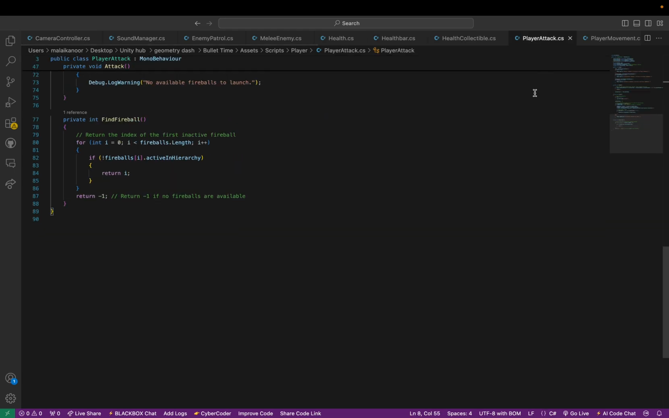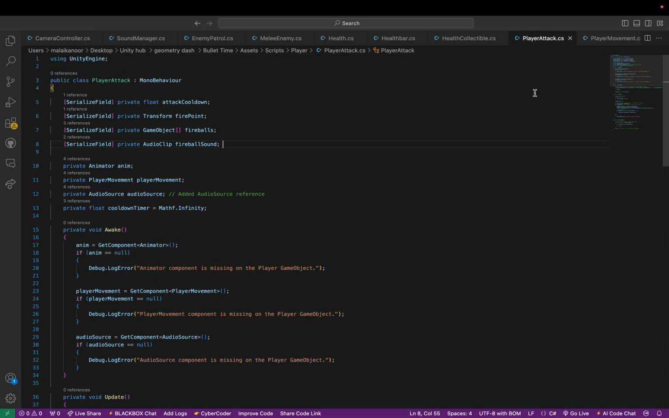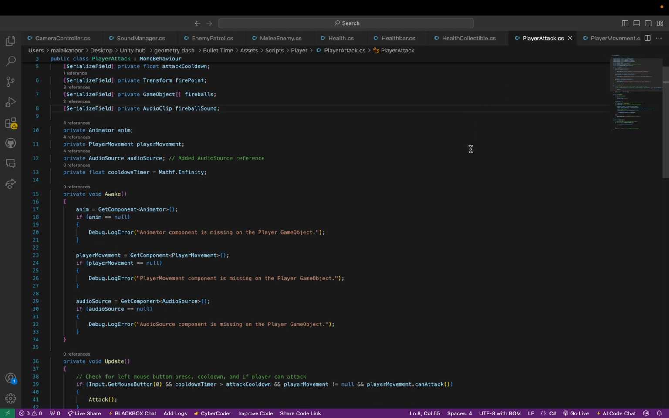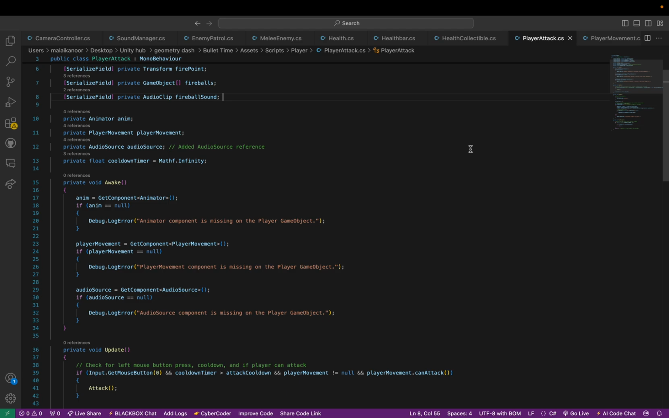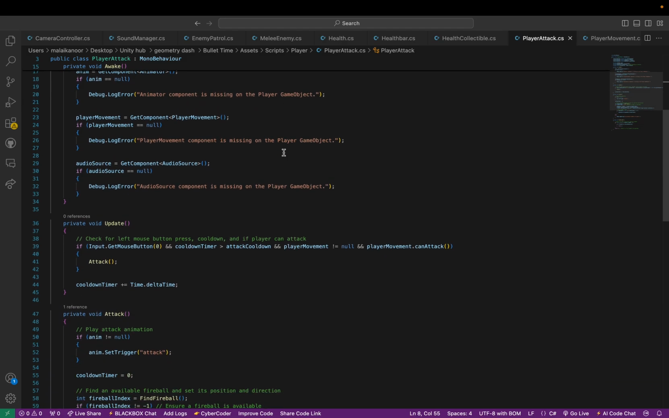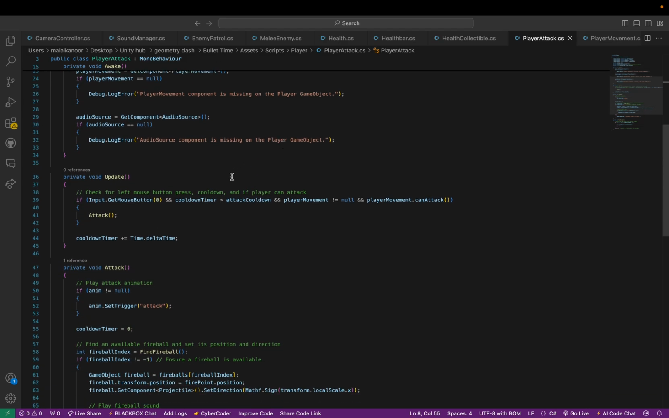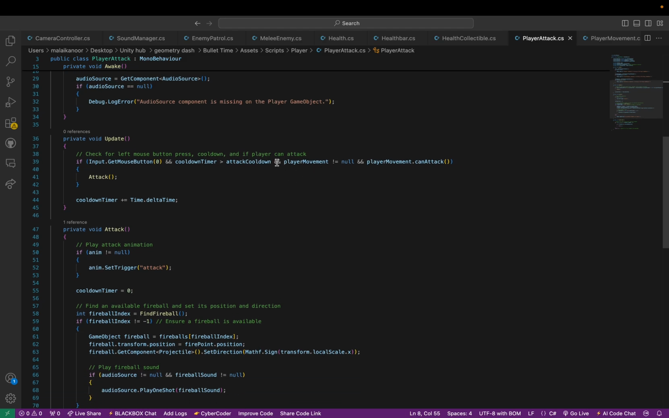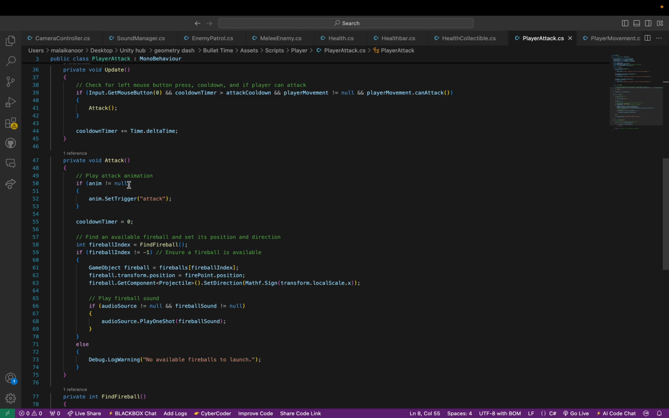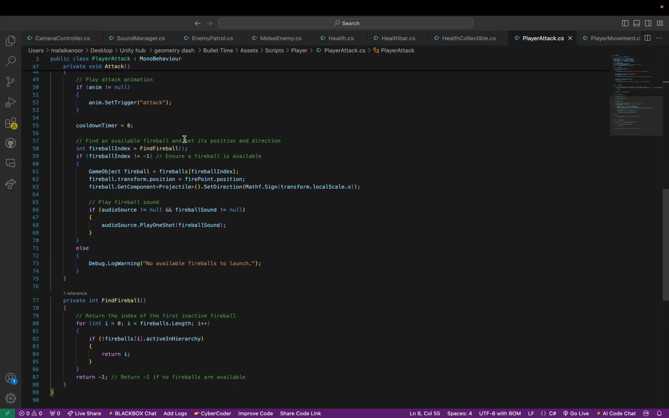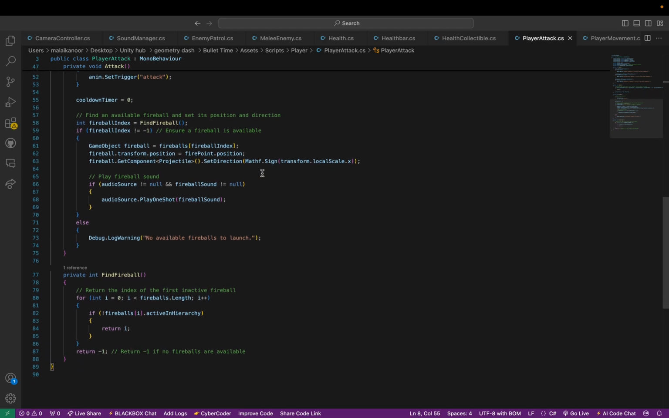Over here I have the player attack script, which is basically when the player is supposed to attack. And also I added the audio source reference to it. As I said, when it attacks, when it shoots the fireballs, it does make a sound, and when you click the mouse button, it cools down the player, and if it can attack, it will attack. And also the animation is played, so it's really important to be a part of your script. Without it, the animation is not going to work. Over here I have the audio source, which plays the fireball sounds.